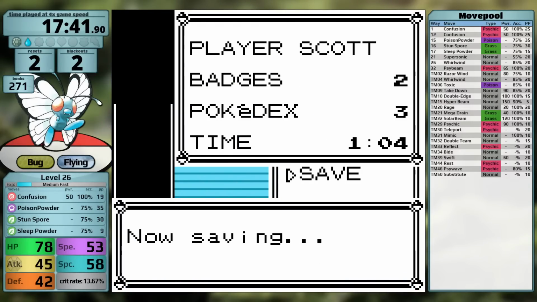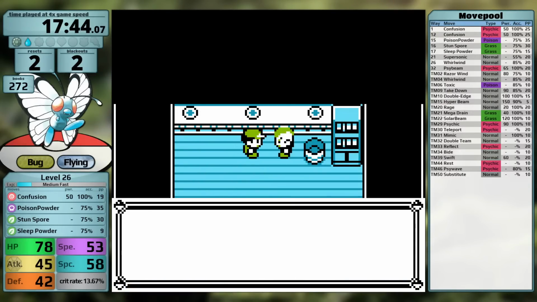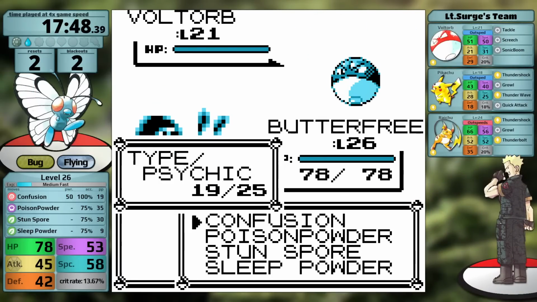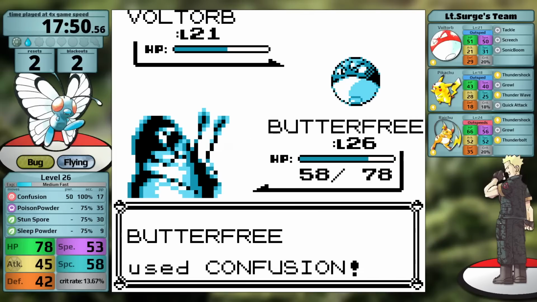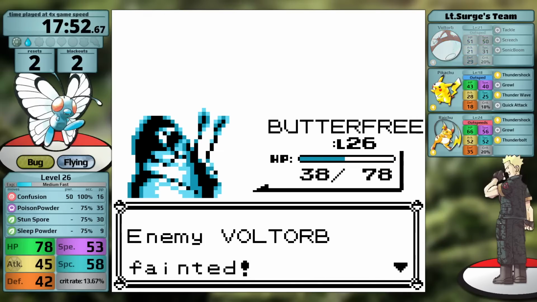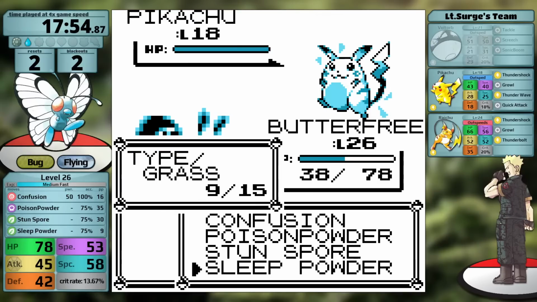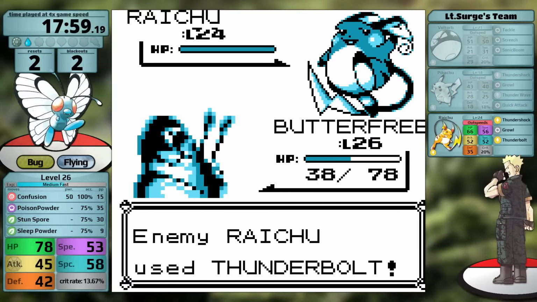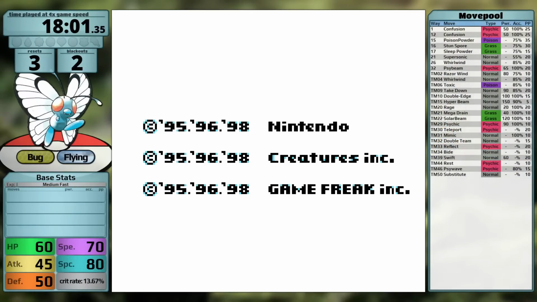I gotta remember to teach things in the opposite order in Red version. Teach Cut first, then Dig, because the Paras has space for both of them, so they go in the opposite order. Whereas Charmander in Yellow. Hey, crit the Pikachu, cool. Okay, Surge Raichu, no, Thunderbolt.